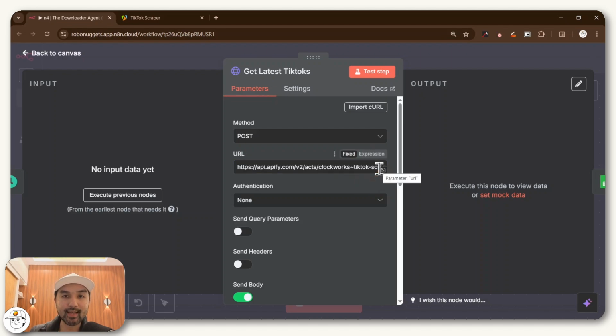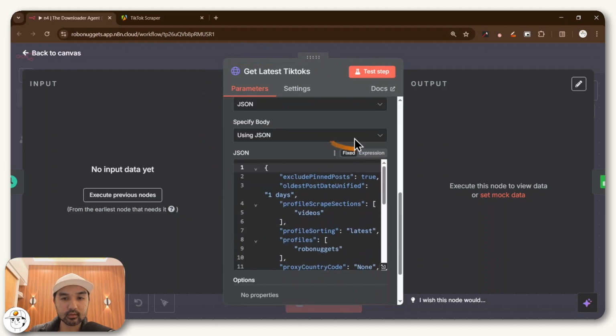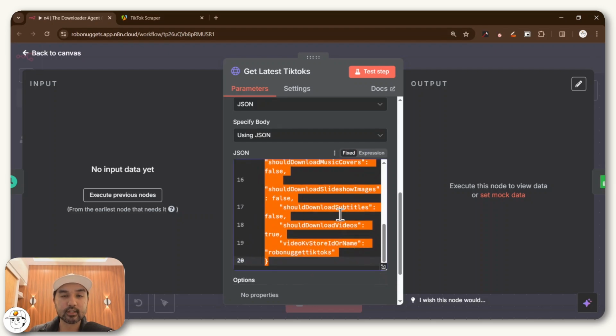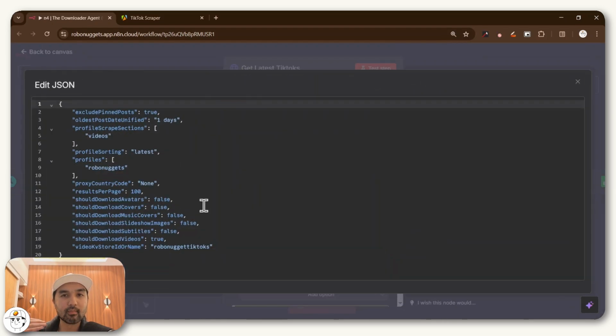But in order to use that actor within n8n, we'll basically be posting a request to that Apify actor using this node. And if you scroll down, the request that we'll be posting is outlined by this JSON expression, which stands for JavaScript Object Notation. And if I open that up, it's essentially a formatted way of passing along a request that Apify will accept.